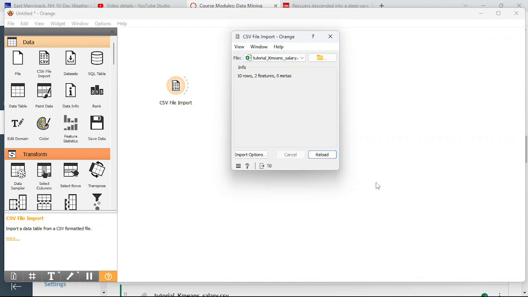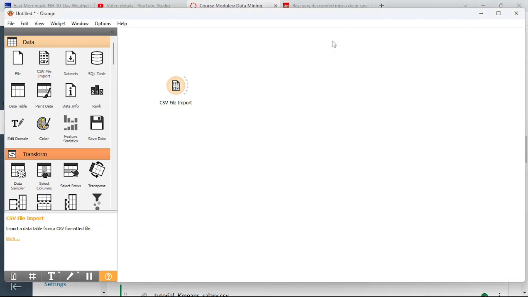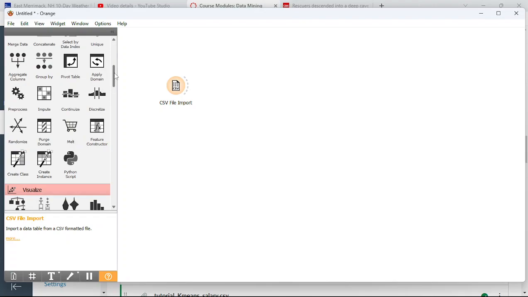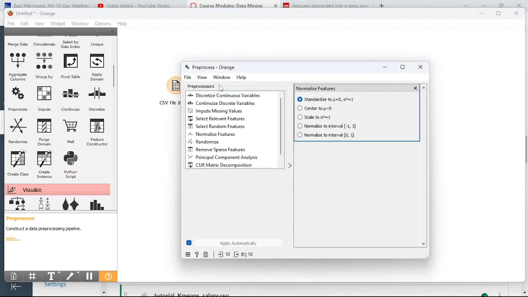So now the data is loaded, but what we want to do with this is the k-means clustering. However, before I do that, I need to normalize the data, which I'm going to do with preprocessing. And yes, this is exactly what we did before. So I want to run this through here. And I want to do normalize features, standardize.